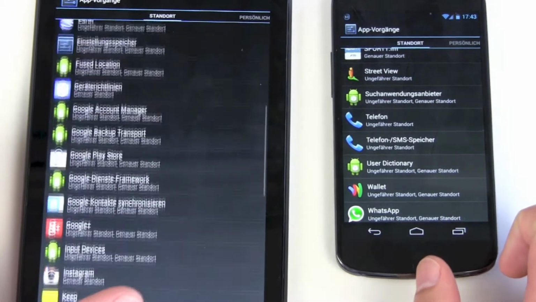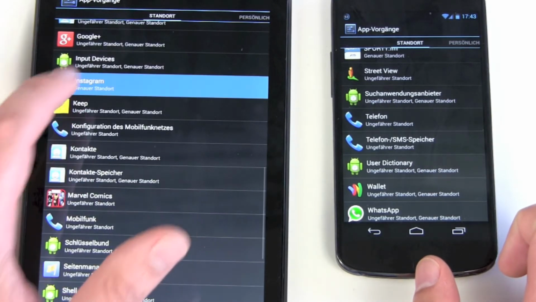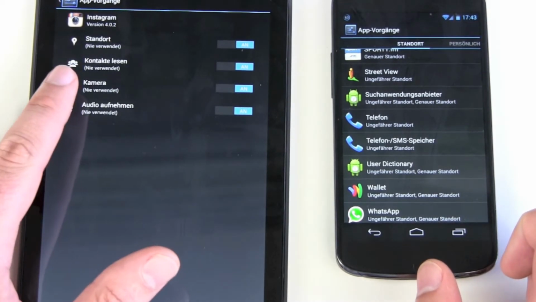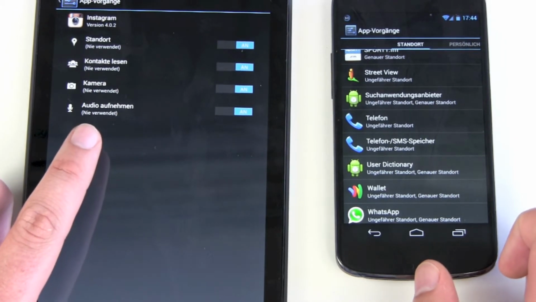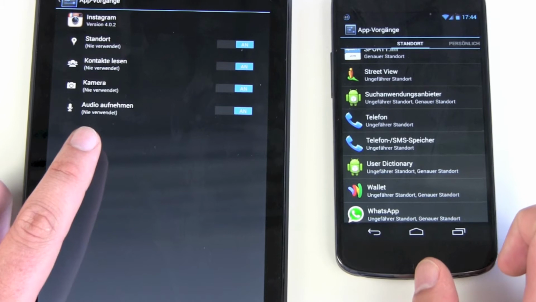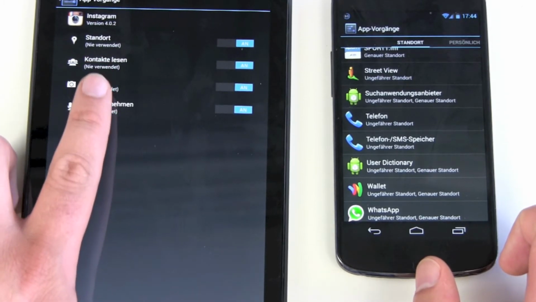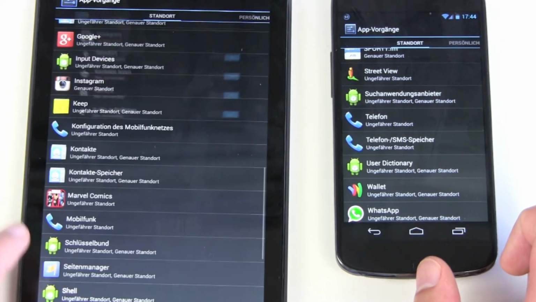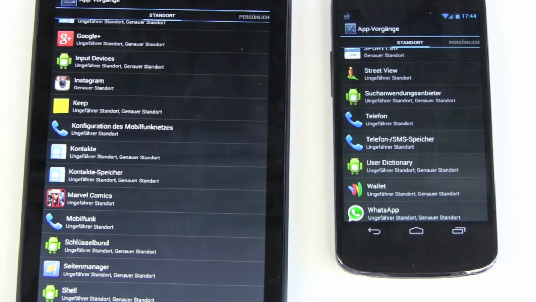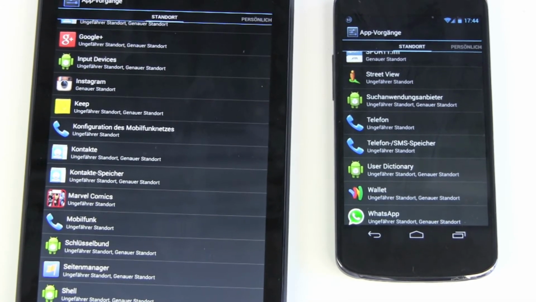On the other hand, where did we put it? Instagram here. You can see Instagram needs your location, your contacts, your camera, and your voice audio recording. And you can also see when it used the special rights the last time. And then you can try to get rid of some rights you gave the app.